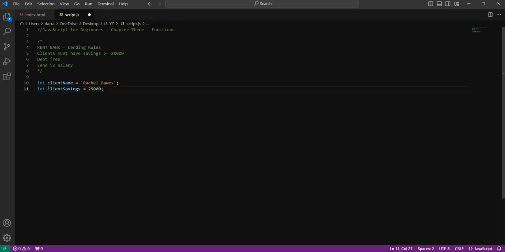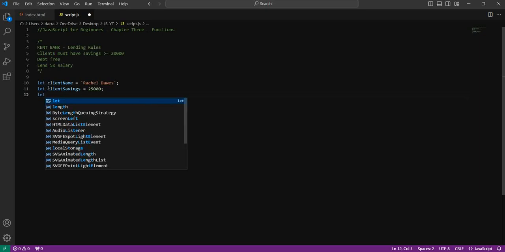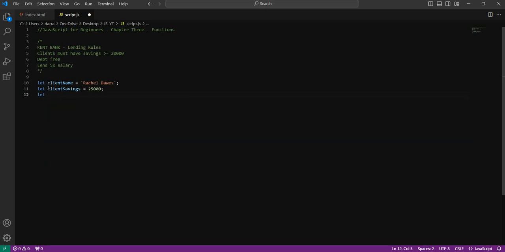Awesome. Good job, Rachel. Now we want to ask Rachel, are you debt free? She says yes. Awesome. So we say let is client debt free. I've gone for a capital C there. Just make a note of that. And then Rachel, what's your salary? She says she earns £42,000 a year. Good for you, Rachel. Let client salary be equal to 42,000.